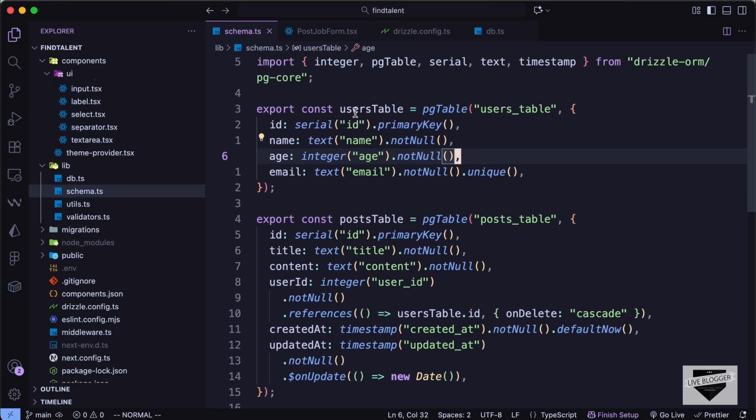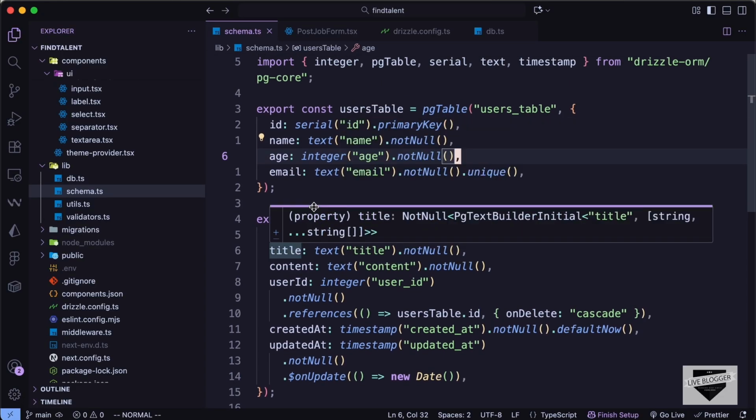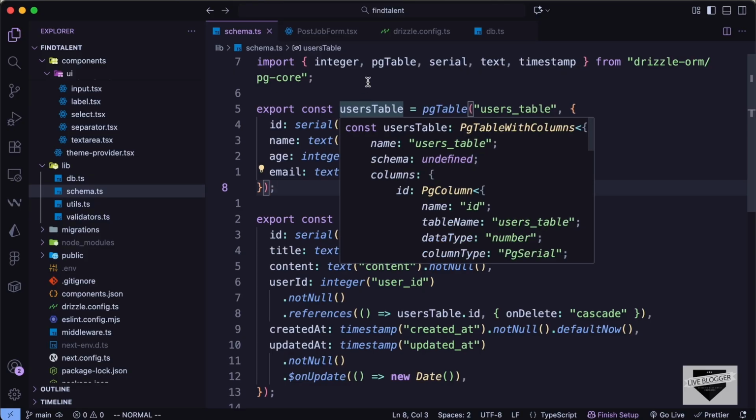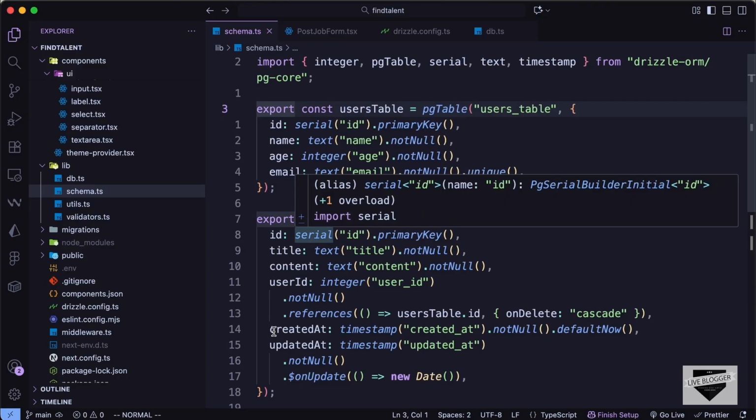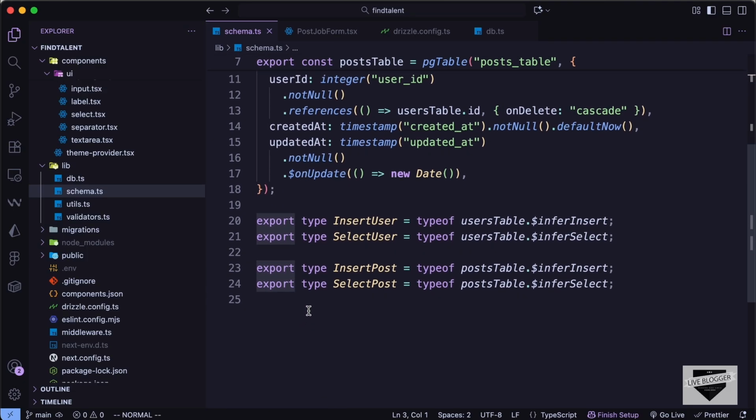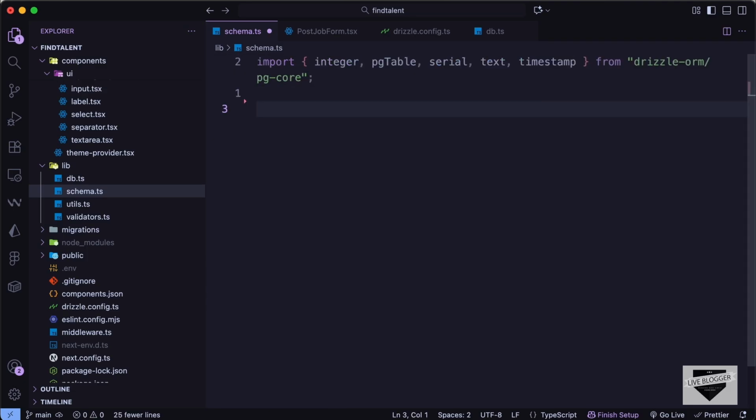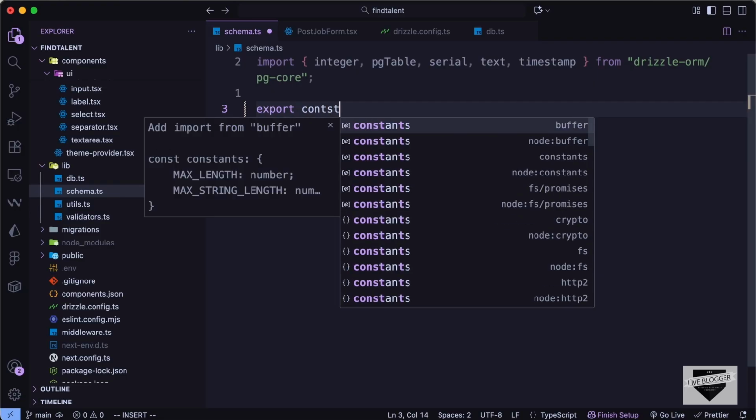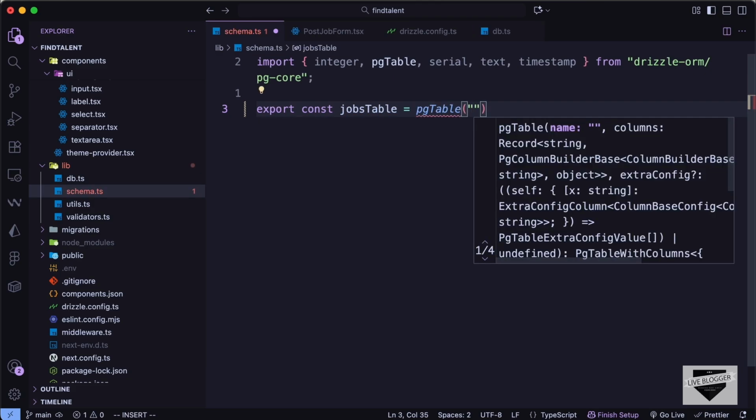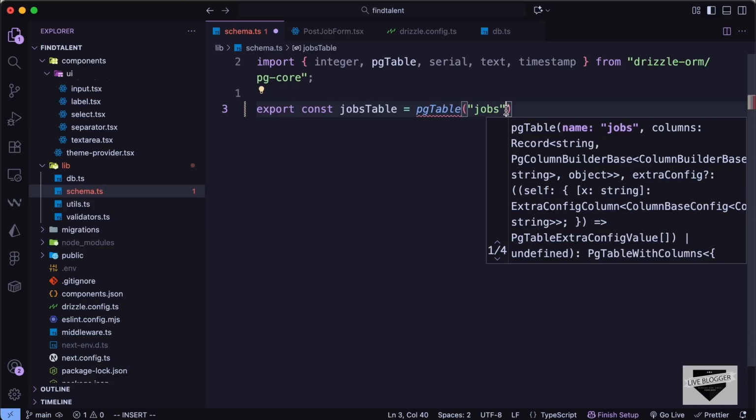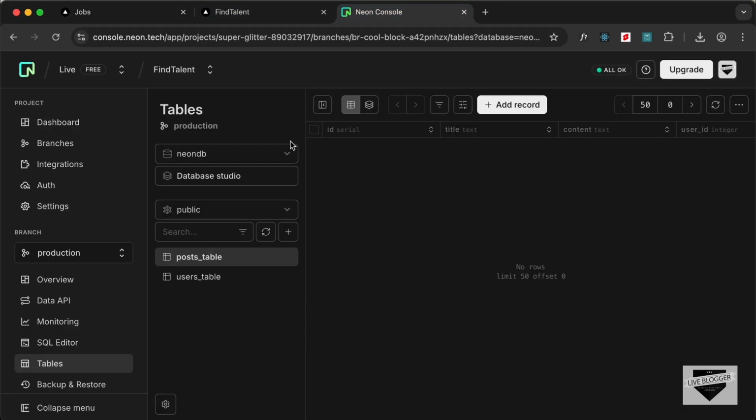And in this we have these two tables, users table and posts table. Now these two tables are from the documentation. So let's go ahead and delete these, and let's create our own schema. So let's type export const, and let's call it jobsTable. And we need to type equals pgTable, and here let's call it jobs. Now this will be the name that will be displayed over here inside the NeonDB console.